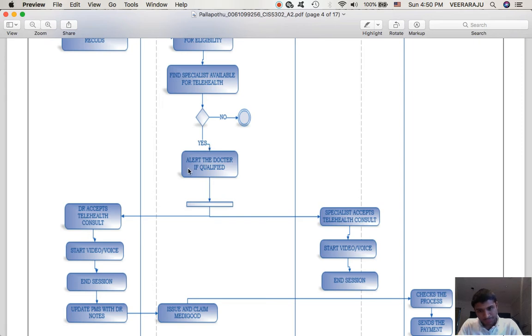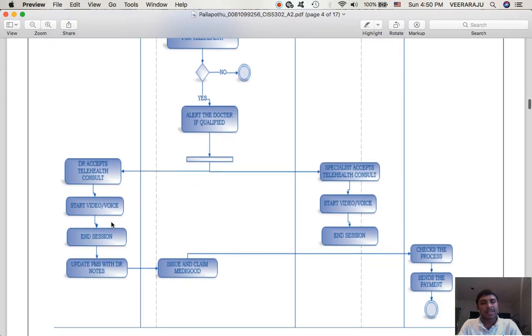And if they find the doctor, they will proceed with the process further, and the doctor accepts the telehealth consult. They will treat the patient and update the patient management service with the doctor notes.